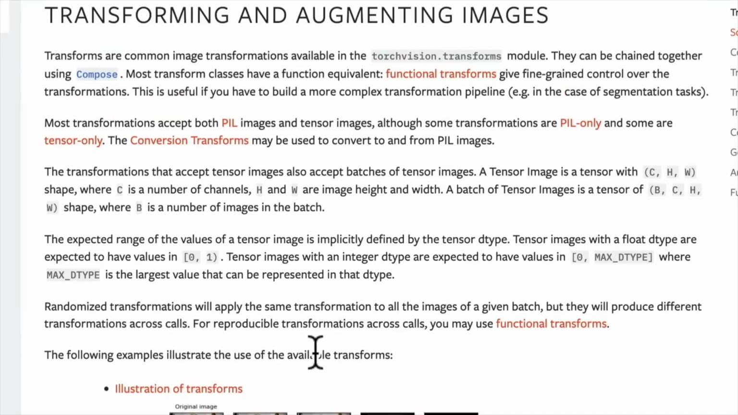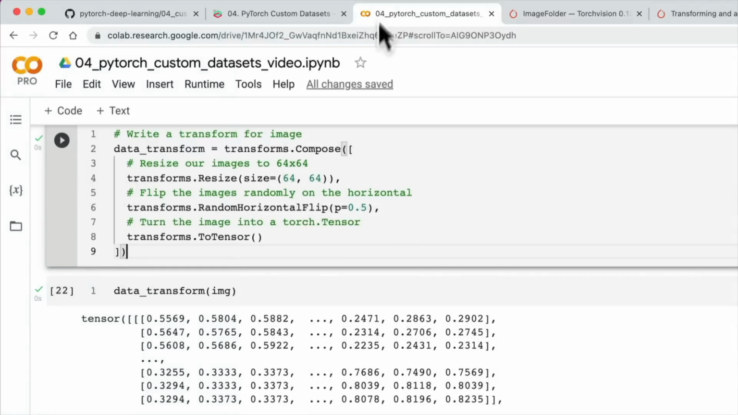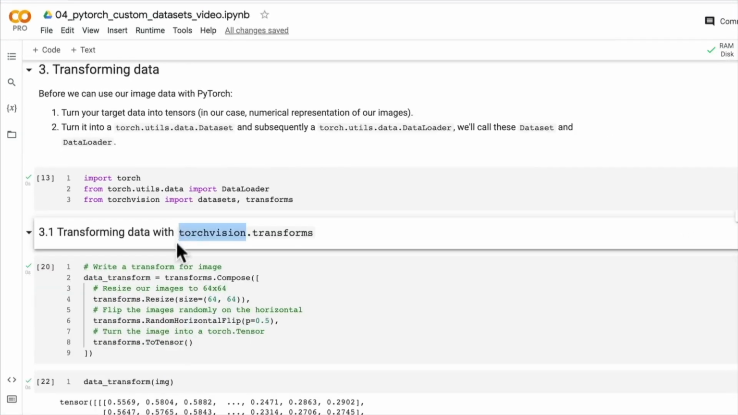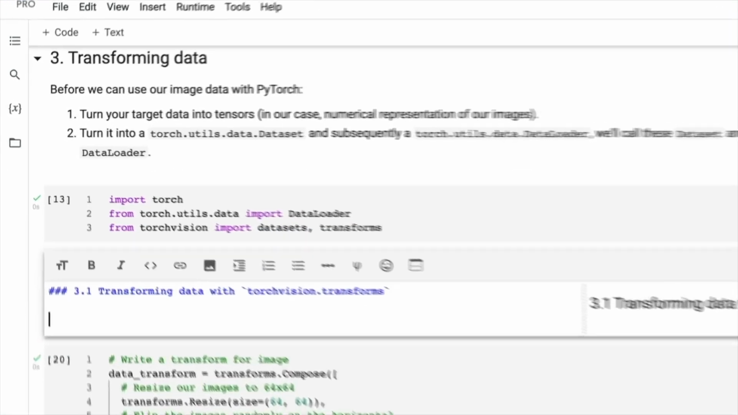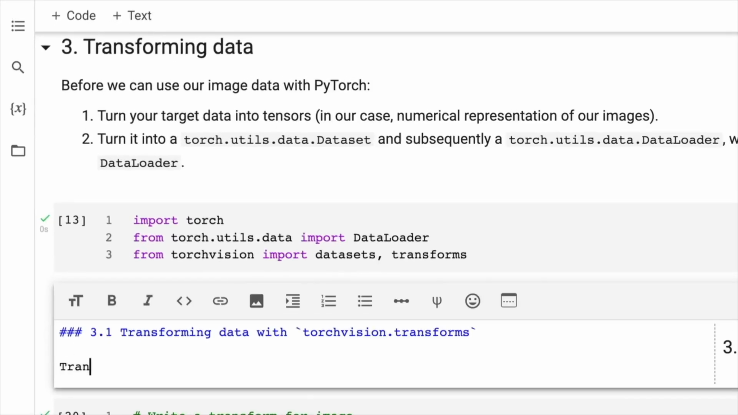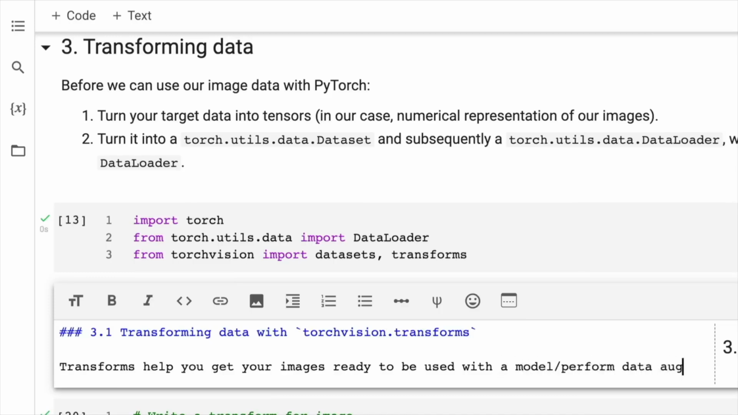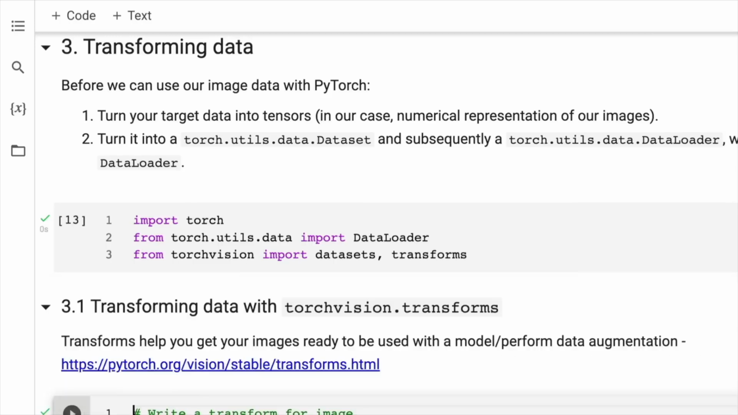But let's write some code to explore our own transform visually first. So I'll leave this as a link. I'll go up here, right here. Transforms help you get your images ready to be used with a model or perform data augmentation. Wonderful.